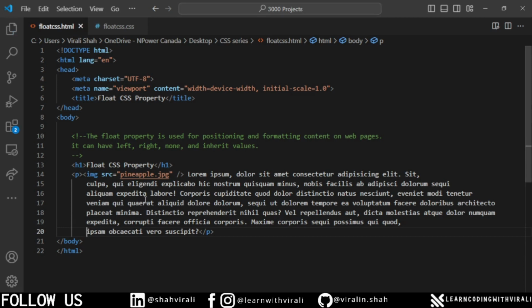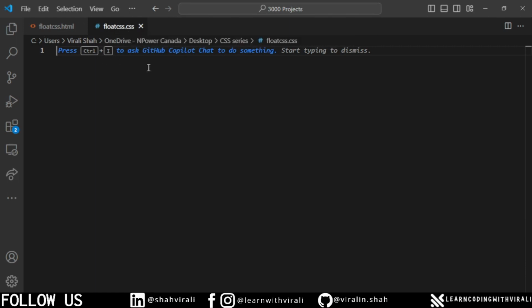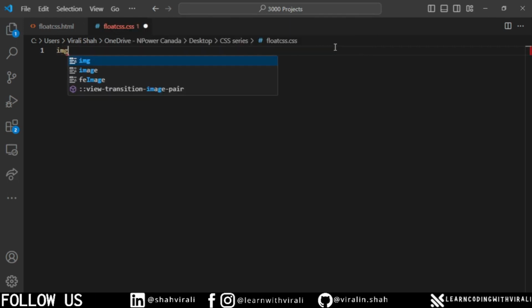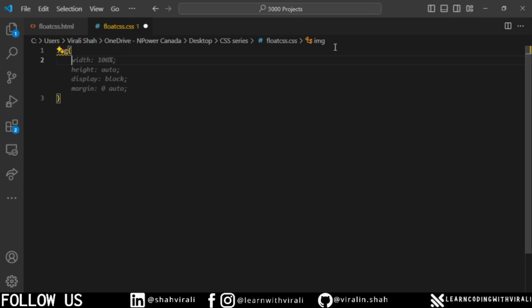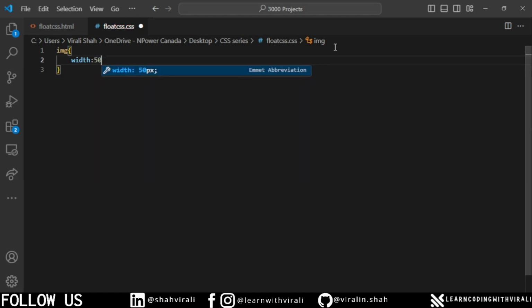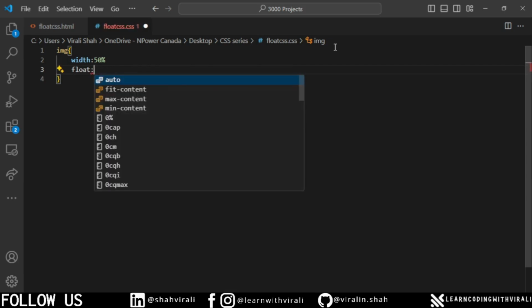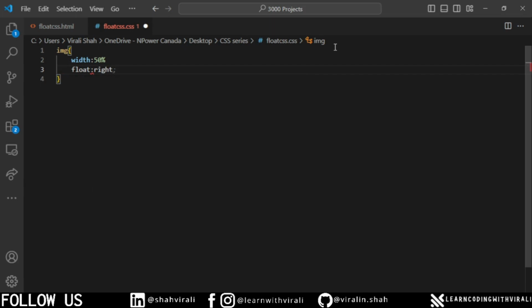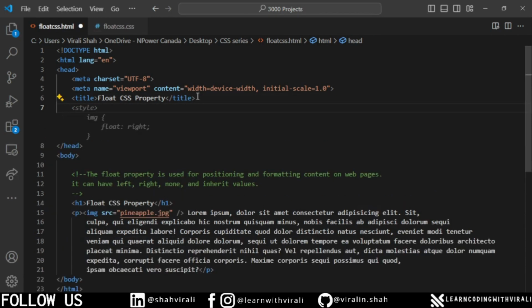Once we have finished writing this, we are now going to go to float CSS, which is the CSS file. And now I'll be giving the style to the img tag, wherein I'll be saying the width would be equal to, let's say, 50%. Next, we need to have float. So let us give the float as right. Float right, and let us keep this much for now.